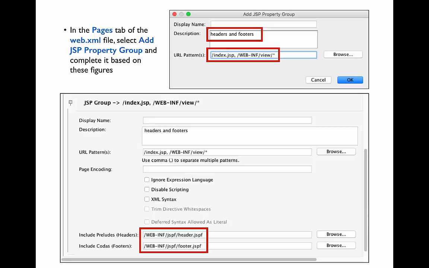The property we're going to apply is that of prepending the header.jspf fragment to the beginning of these files and appending the footer to the end. If you run the application now, the welcome page will display, but we still can't access the other JSP files.